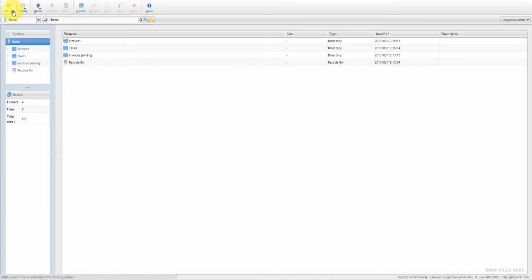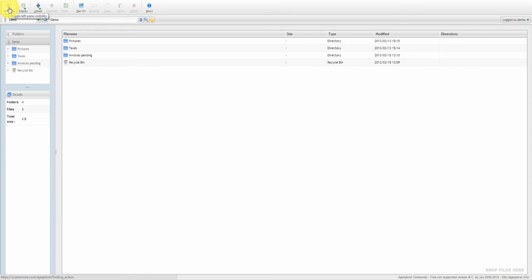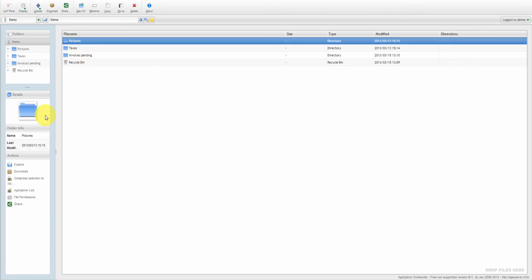This first button is the left pane button. When you press this button it toggles this window to come in and out. Preferably I like this window to be out, just because it shows you some more details of the folders. If you click on a folder, it's going to show you the details of that folder. It also shows you here, but I like having that window out, and it gives you a better view of where you're currently at in the repository. So this shows that we're in the main root folder right here.